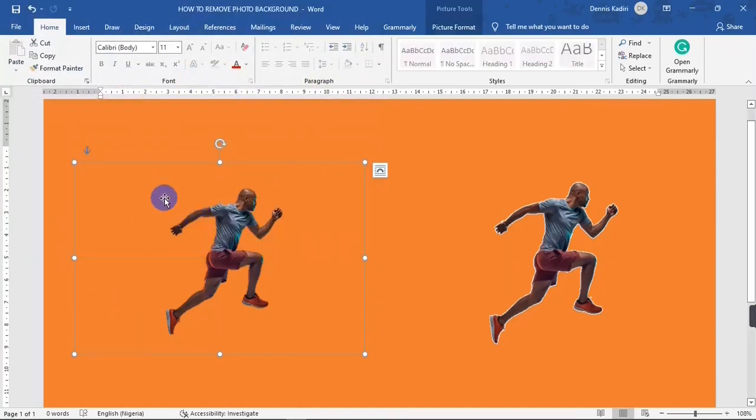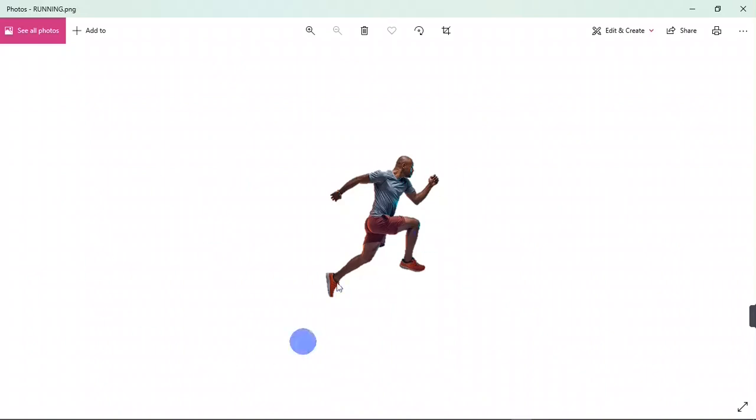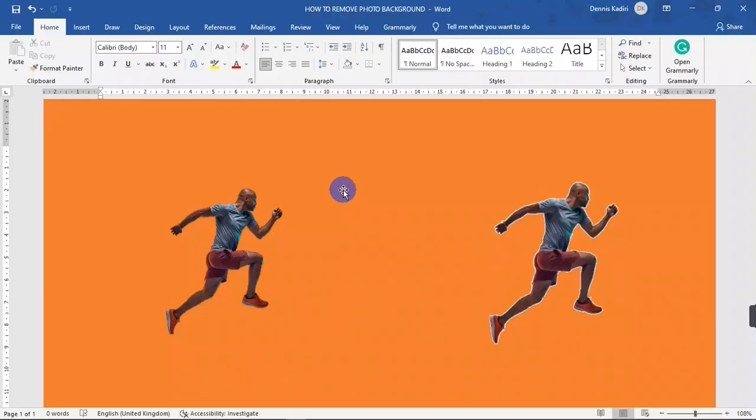After clicking on save, you're going to go over to the destination where you saved your file. In this case, I have it on my desktop. So right there, I have my picture. Let me click on this to open. So there it is right there. That's it for this video, guys. That's how to remove the background of a picture on Microsoft Word.